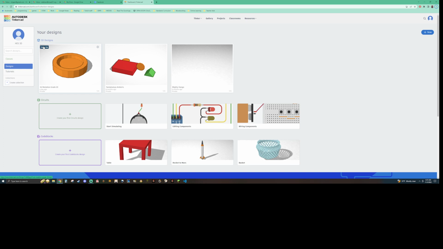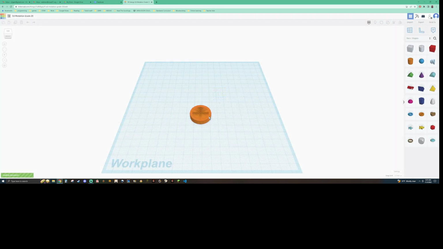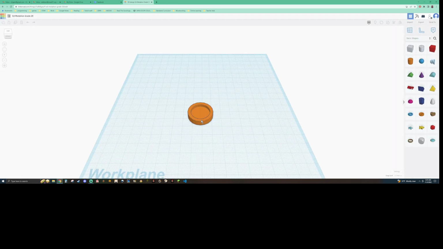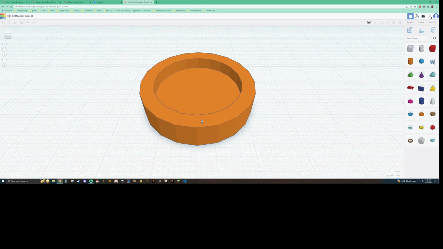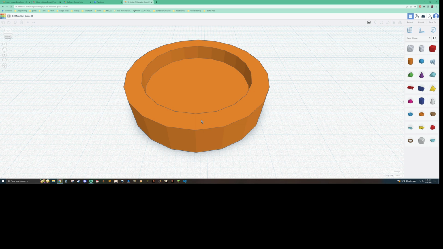Good day, and today we're going to start working on the second part of making a medallion with text. So I'm going to load up our first part here, and I'll just click on Tinker this. That should load up our little disk that has a hole cut in it, basically. And I'm scrolling forward with 2 fingers on my trackpad.